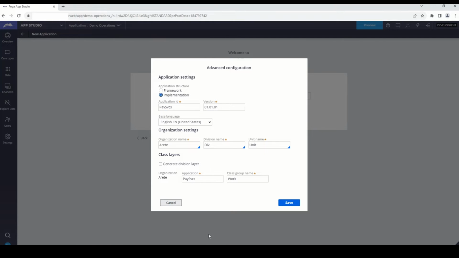Okay. And the organization name in this example is demo organization. So under demo, the application is pay SVCS and work. For demo, anyway, the organization, I would like to leave that as org for some other reasons.